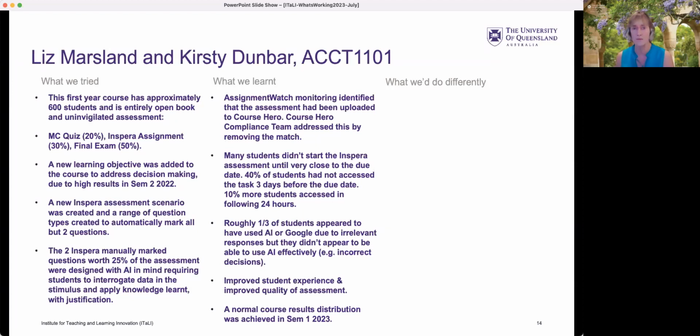But that was coming out of semester 2, where we had a very, very high number of 6s and 7s. So despite all my night terrors around AI and an uninvigilated open book assessment, by reconsidering and redesigning that assessment and putting some serious thought into all aspects of the assessment, including the final exam, we were able to get that nice distribution.